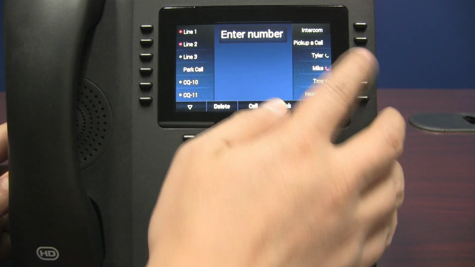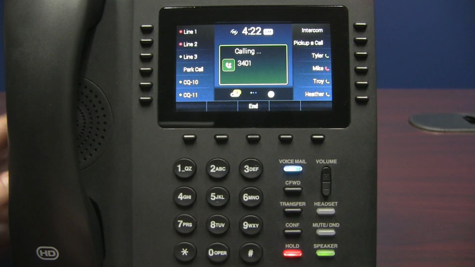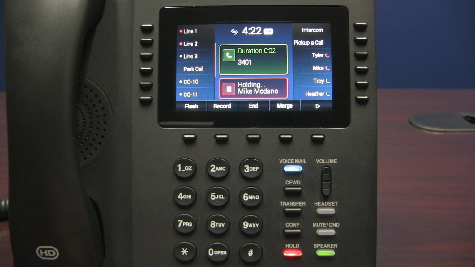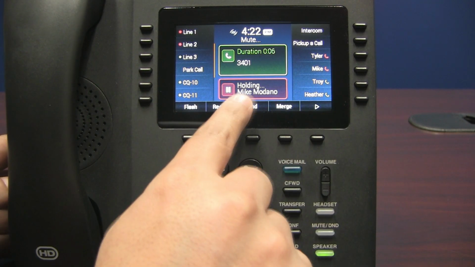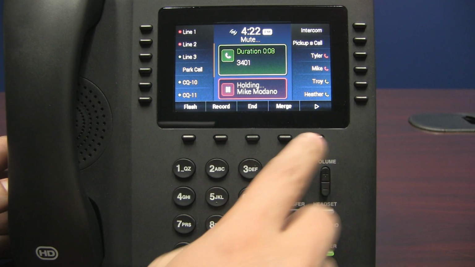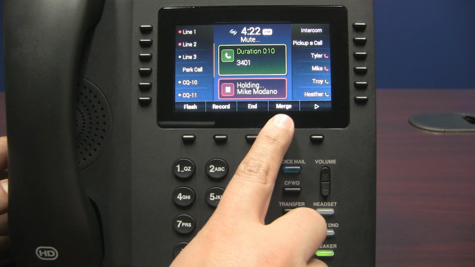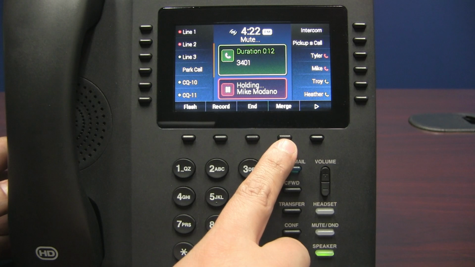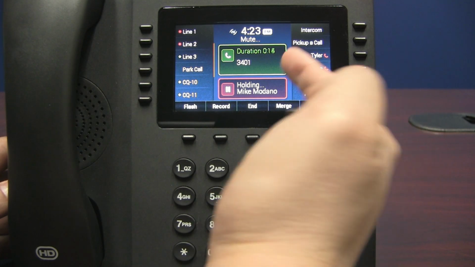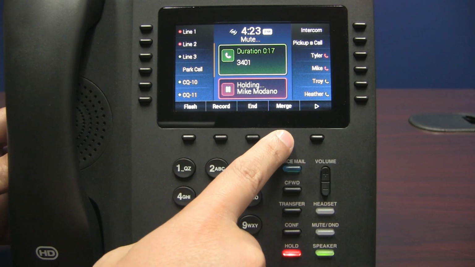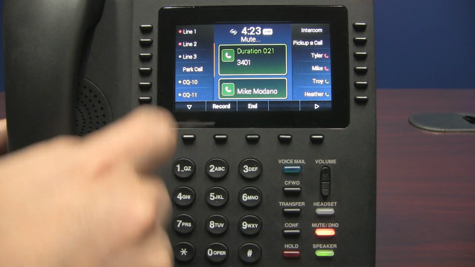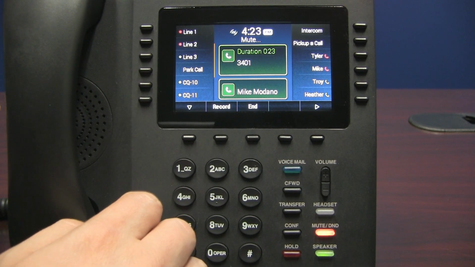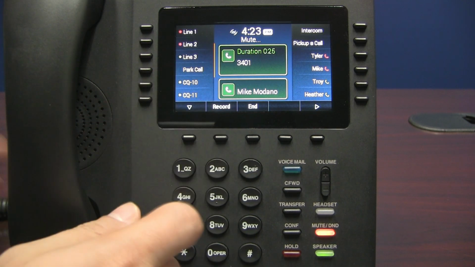So we will select Tyler. Alright, so Tyler just answered his phone. Mike is still on hold. But now if you notice, the add call option now reads merge. So we're going to select the merge option to merge line 1 and line 2. So here we go. Now both boxes are green, indicating that we're on a three-way phone call with both Mike and Tyler.